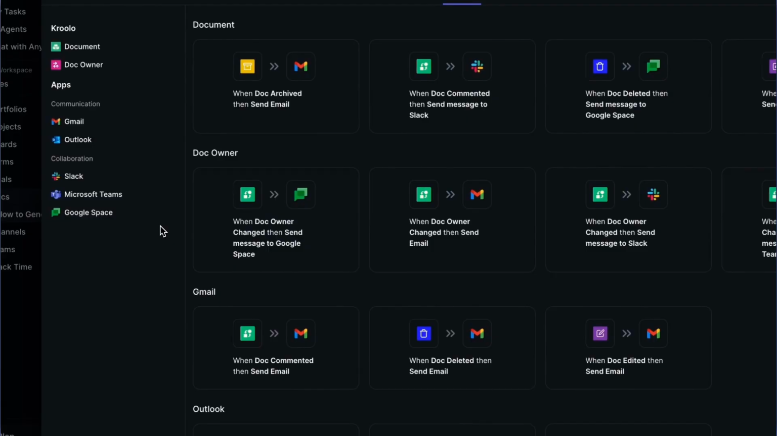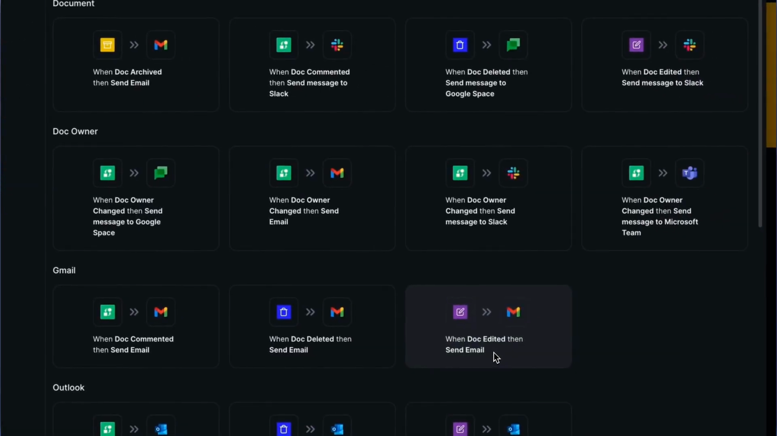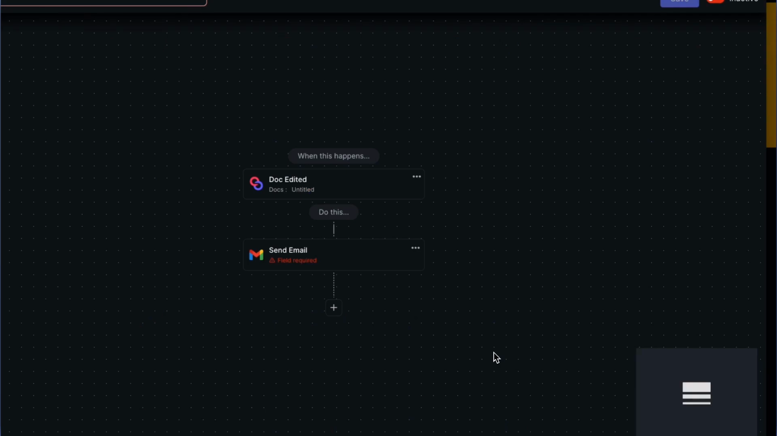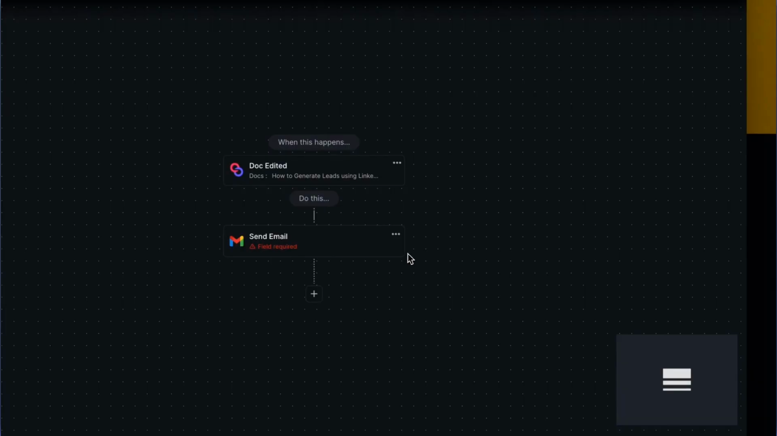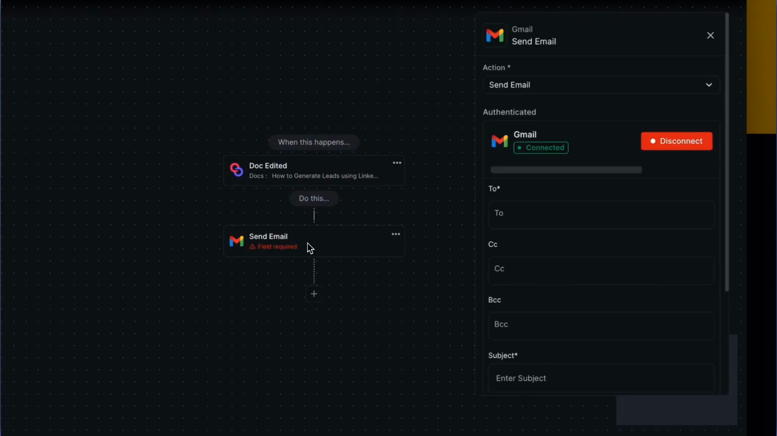Let's say we want to receive an email whenever this document is updated. We'll select the template titled When Doc Edited, then Send Email. This will redirect us to the Workflow section, where we can assign an action for this trigger. Click on the Send Email option.